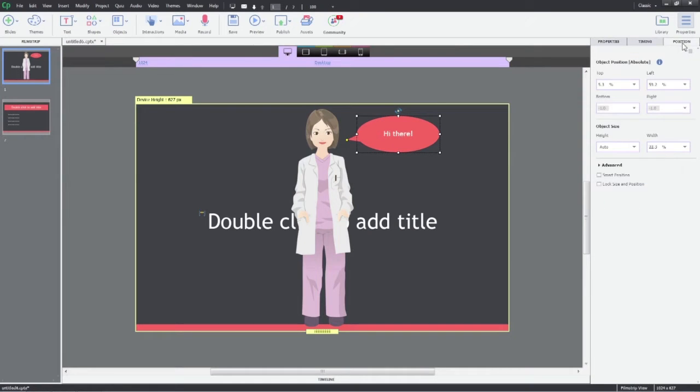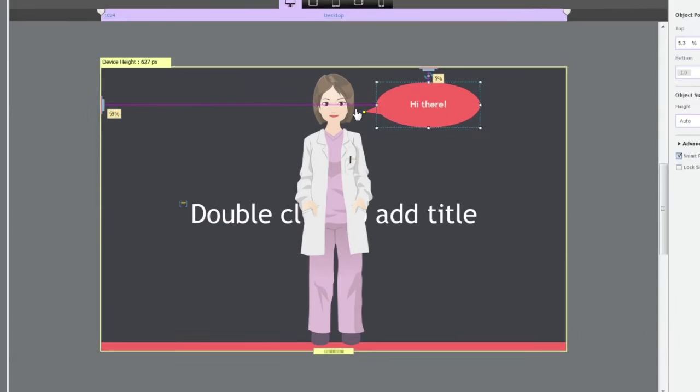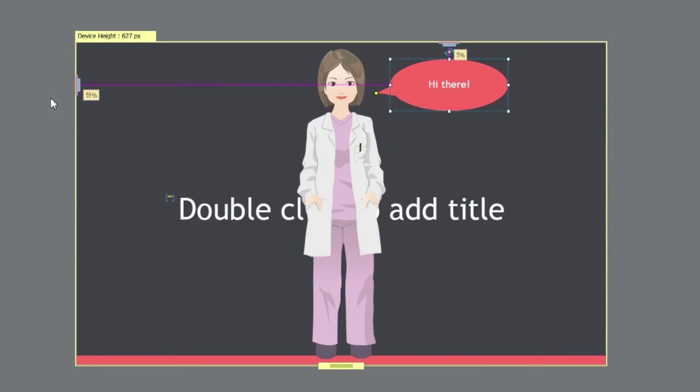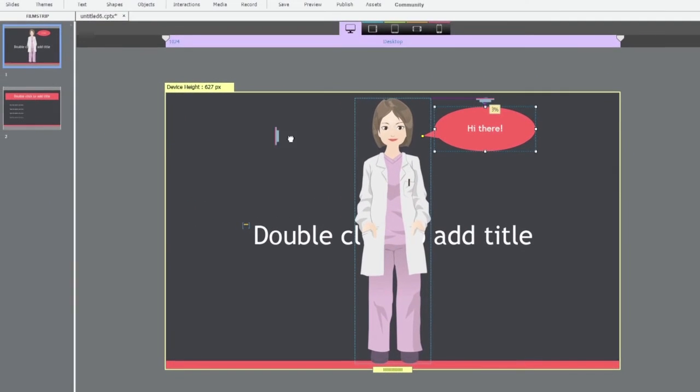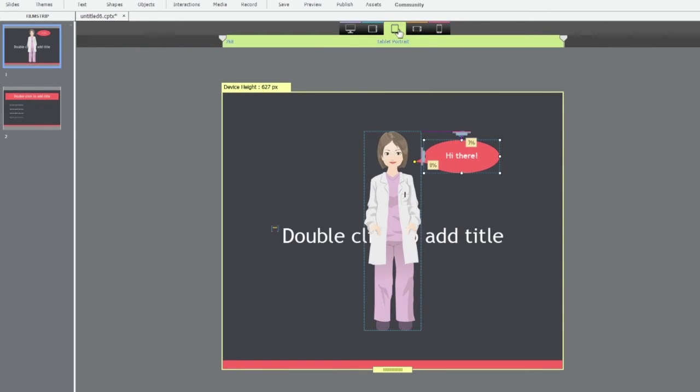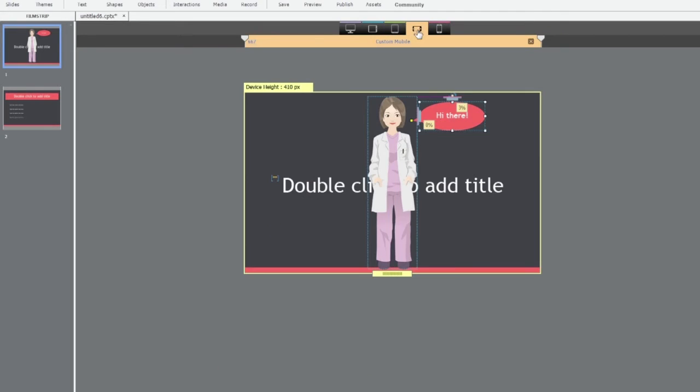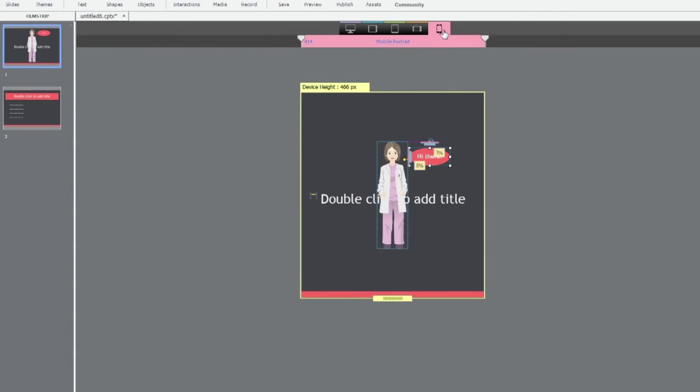Go to the Position Inspector and select Smart Position. Notice that this particular object is attached to the left and top corner. Let's attach it to the image. Pick up the handle and position it on top of the character image. Similarly, pick this handle and put it on the right side of the image. Now, when you move to the other breakpoints, notice that the caption moves along with the character image.